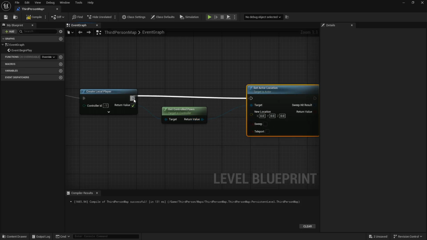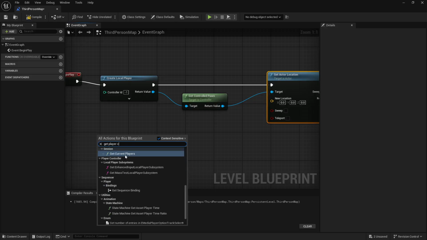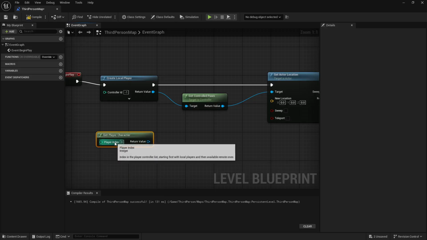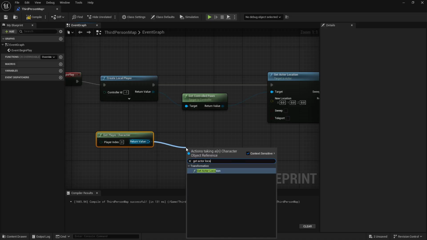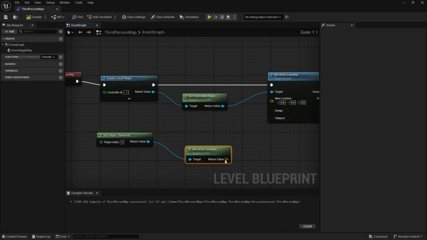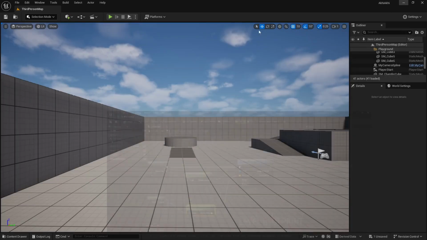I don't really care about the rotation for now. And then get player character. Player index 0, basically that's the first player. And then get actor location. And then we'll set it to that. Basically now when it spawns in, it'll move it to where we're at. So now let's test this out.